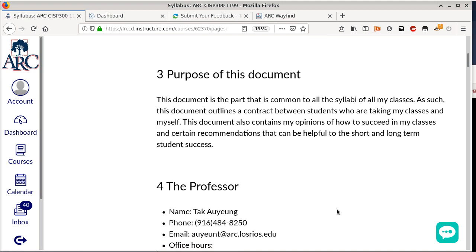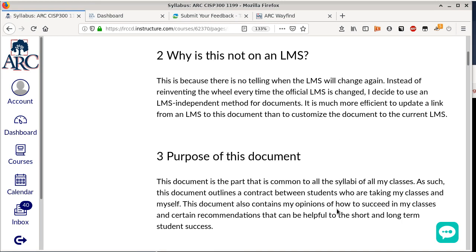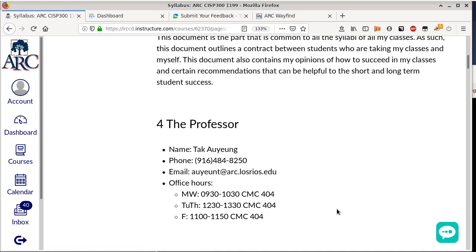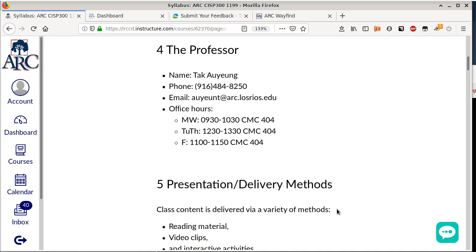Sections 2 and 3 are not really useful, so I'm going to skip those. Section 4 talks about me. My name is Tak. My last name is really difficult to pronounce. I cannot pronounce it myself. It is an approximation of two characters in Chinese, coming from the Cantonese dialect, which basically means 1.7 billion Chinese cannot pronounce it either, so don't feel bad.